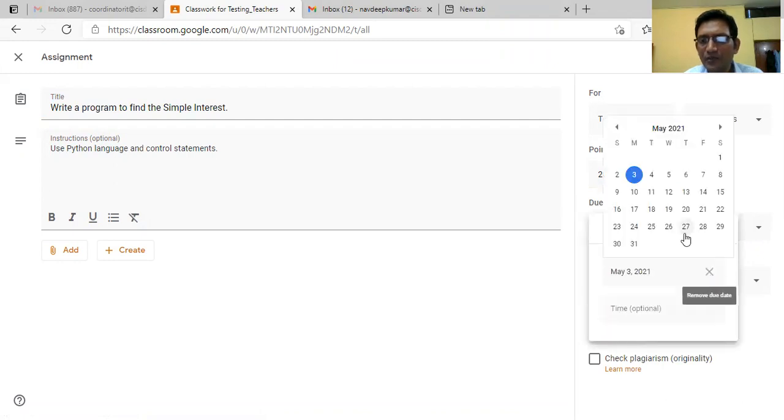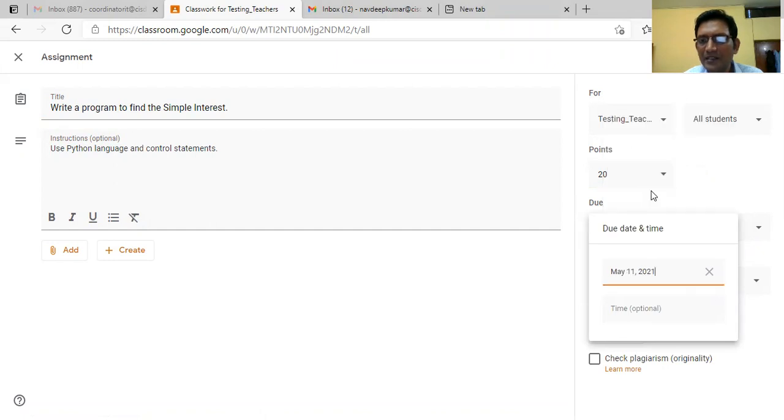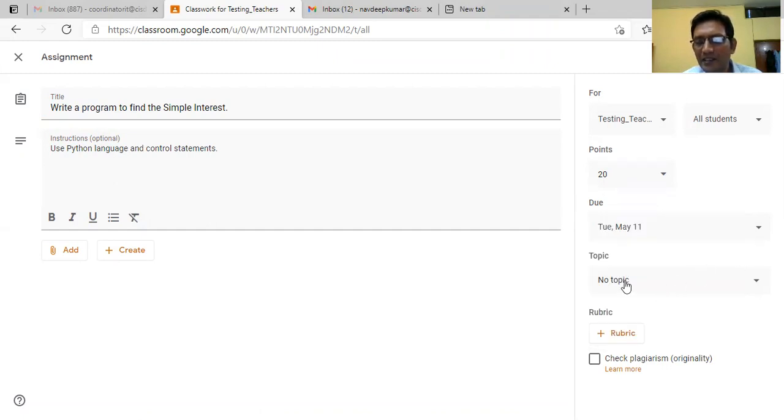So you can select here from the calendar. Let's say the due date is the 11th of May. I kept it. Clear? So, and is it related to a topic? So let's say it is associated with unit number 1 that I have created as a topic earlier.